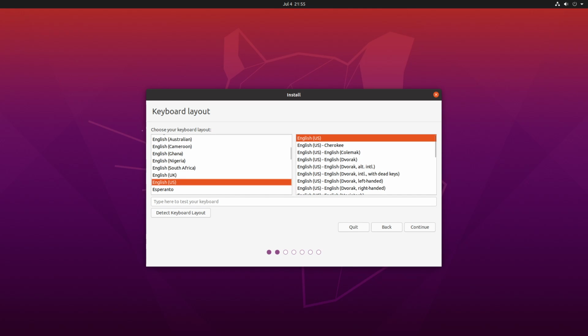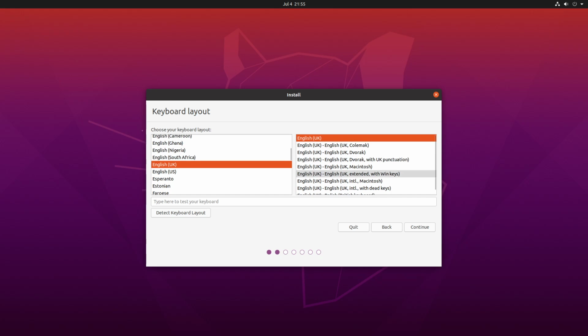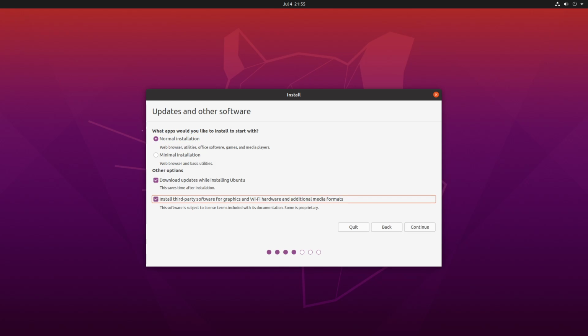So the first thing you select is your keyboard layout. I'm British, so I'm going to choose English UK. Now you have an option here of choosing either a normal or minimal installation. The only difference is it just dictates what software is installed at the end of this particular process. I'd also recommend choosing download updates when installing Ubuntu, as well as install third-party software for graphics and Wi-Fi hardware and additional media formats. Kind of required if you've got maybe a wireless card that doesn't typically come with a driver that's built in to Linux by default, and also helps with playing back things like MP3, MP4, and a lot of audio and video formats as well. So yeah, my recommendation is go with normal and tick both of these options here. Okay, let's continue.